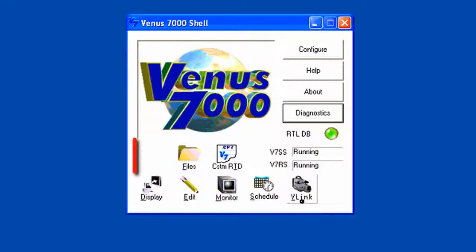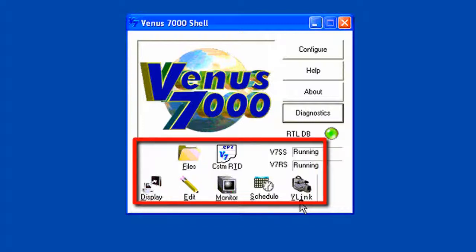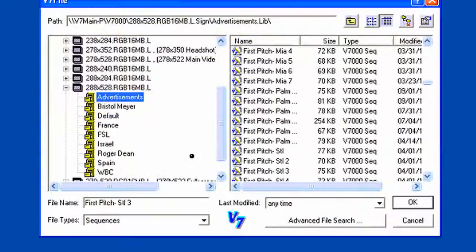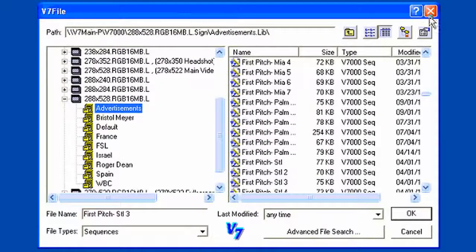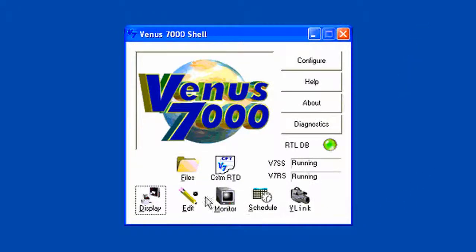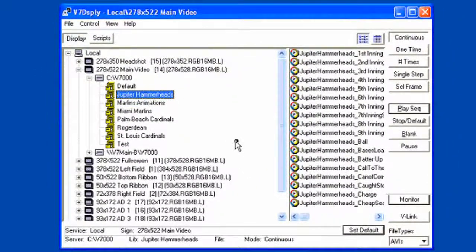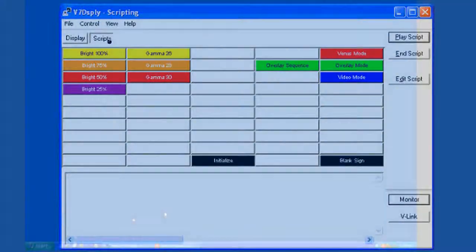The seven buttons along the bottom of the shell access various parts of the 7000 software. The Files button opens a custom file browser where all the content for your displays is stored. The Display button shows the sequences and files stored among the various sign folders. It will also be where buttons are created to run the content to the display.